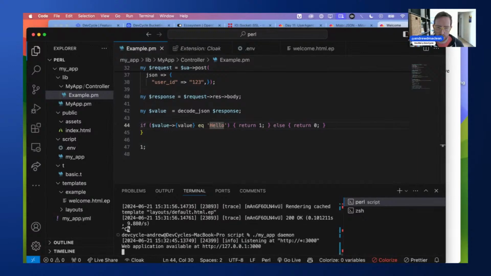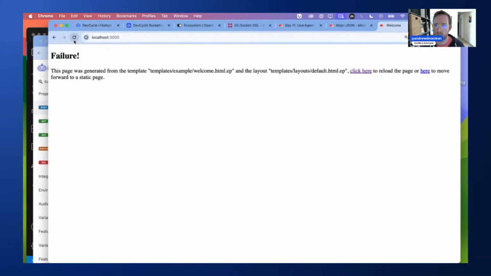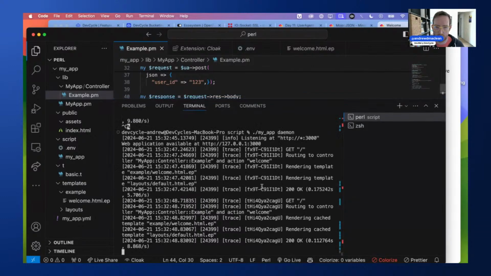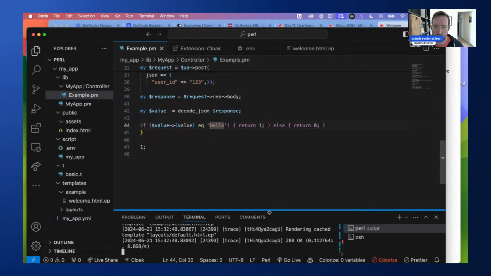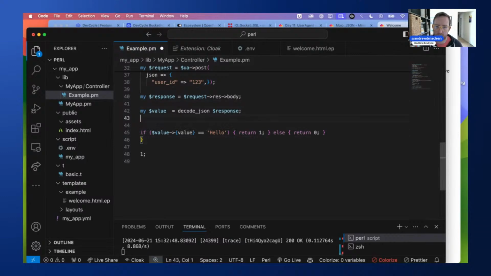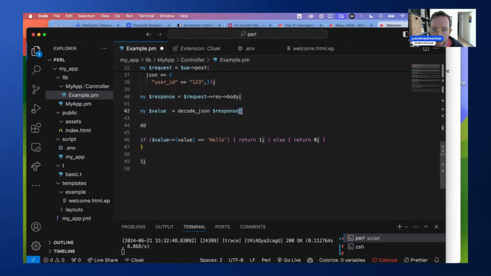Okay, let's cancel this and rebuild it. Okay, what's the error we're getting? Render caching, that's good. Maybe I can do equals, hello? What does it actually return? dd. Oh, decode JSON response my value, and then value. That's why.